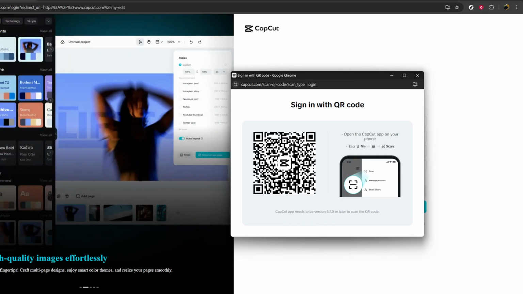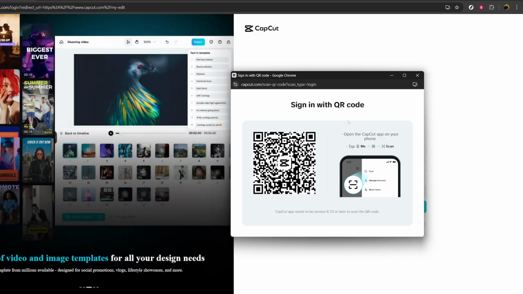On your phone, open the CapCut app and make sure you're logged into the account you want to use on the web. Within the app, access the QR scanner and point your phone's camera at the code on your computer screen. If your phone asks for camera permission, allow it. Hold the phone steady and fill the frame with the QR code.